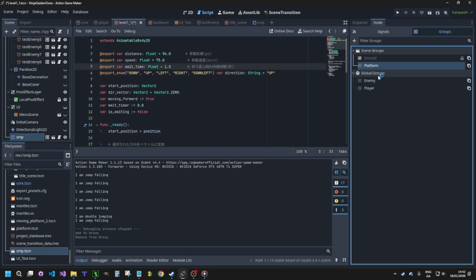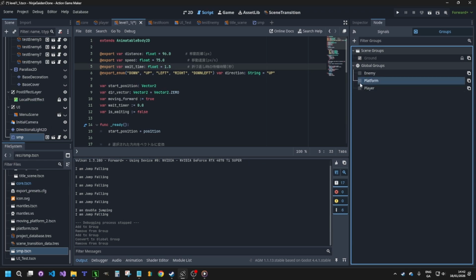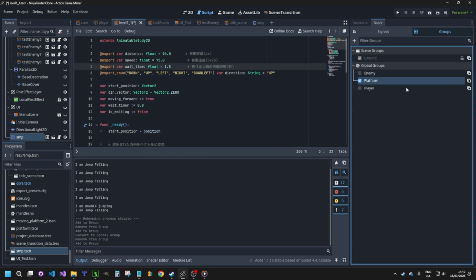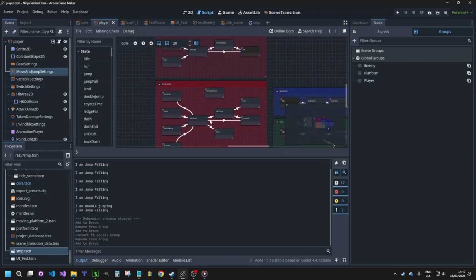Oh, that's a scene group. We want that to be a global group, right? My bad. Let me convert to global group. There we are. Okay, so we take our platform and we set it to platform. So that's pretty simple. Back in our player script, what we're going to do is check from a bunch of different player conditions.